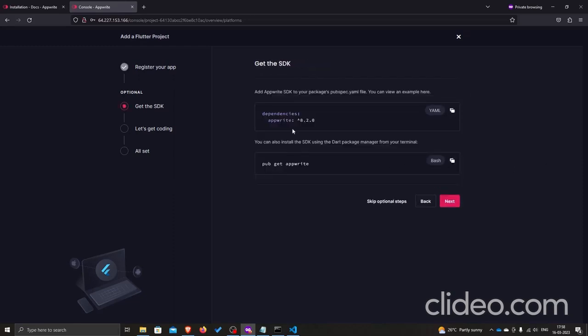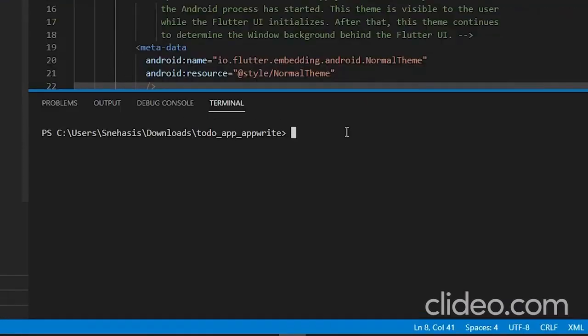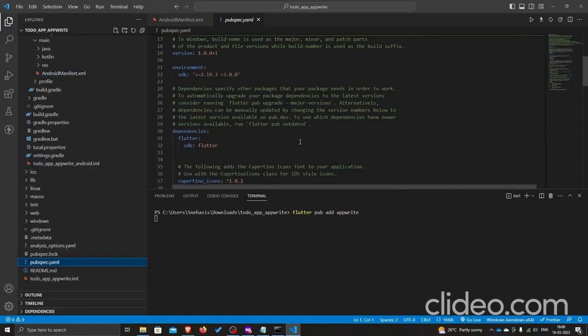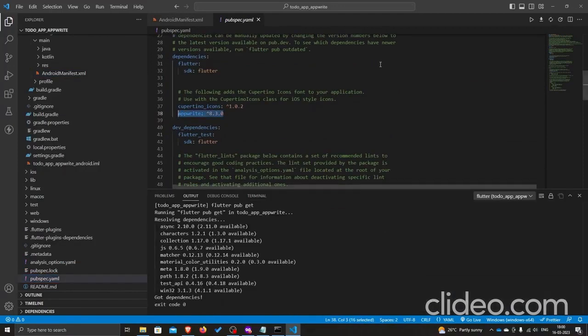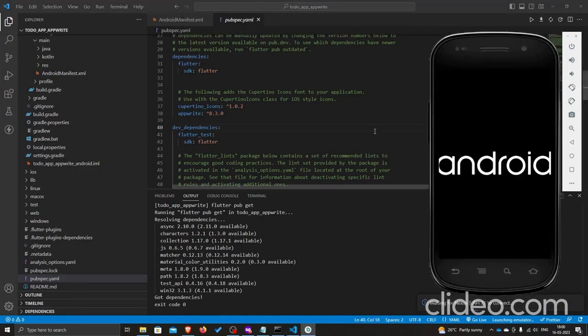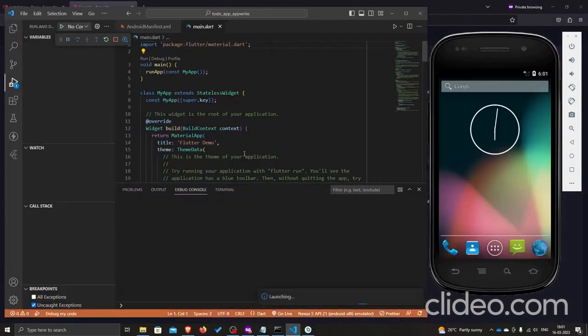We need to add a dependency for Appwrite. Open the terminal in VS Code and type the command flutter pub add appwrite and press enter. It will install the dependencies for Appwrite within your app. Now you can see our Appwrite dependency has been installed. Select your Android emulator. Click on Run and Debug to debug the app.